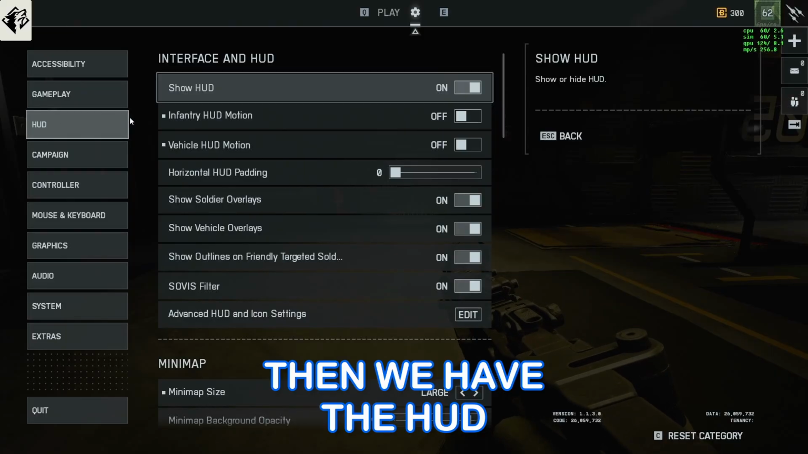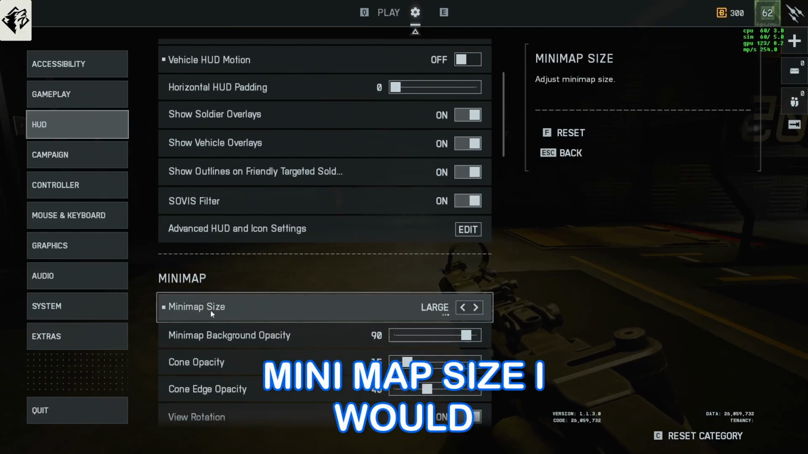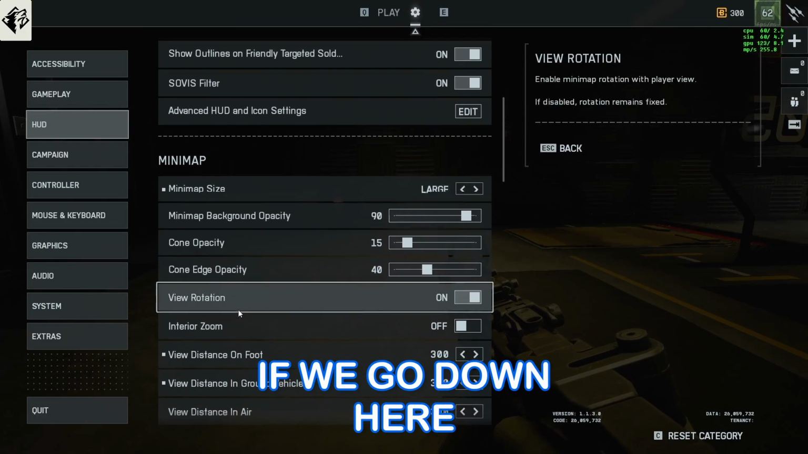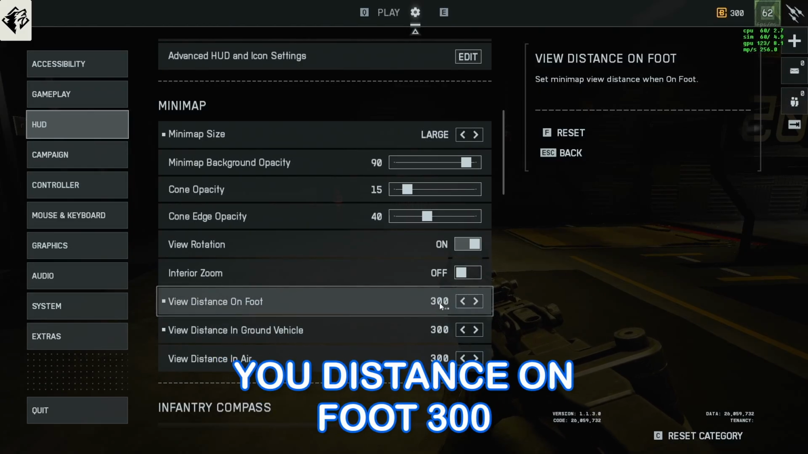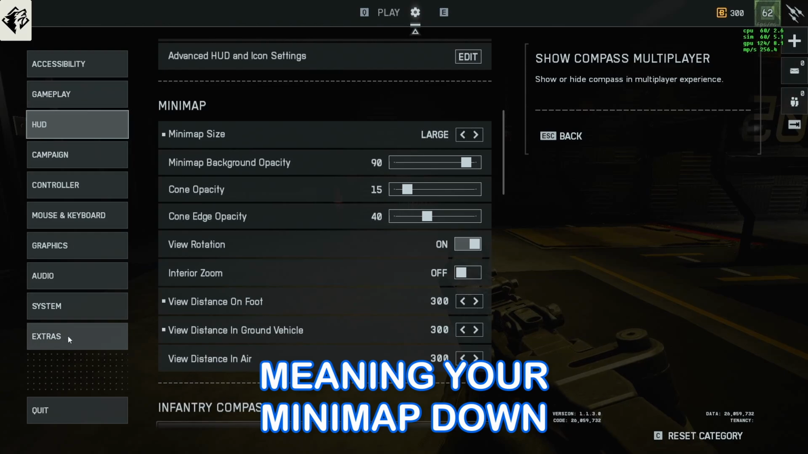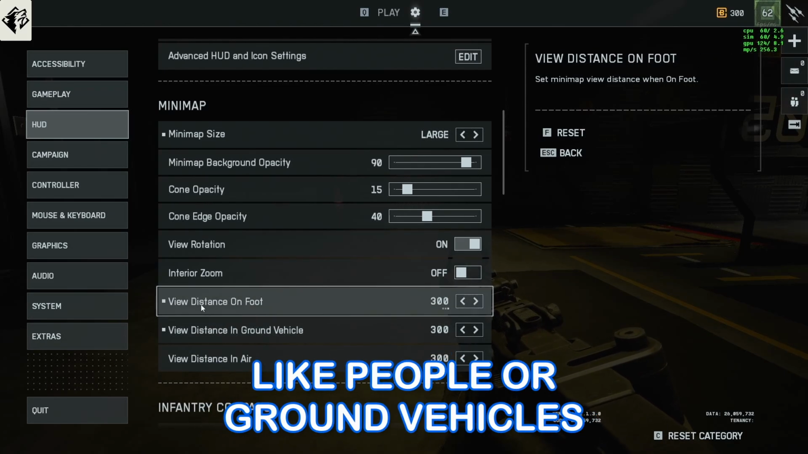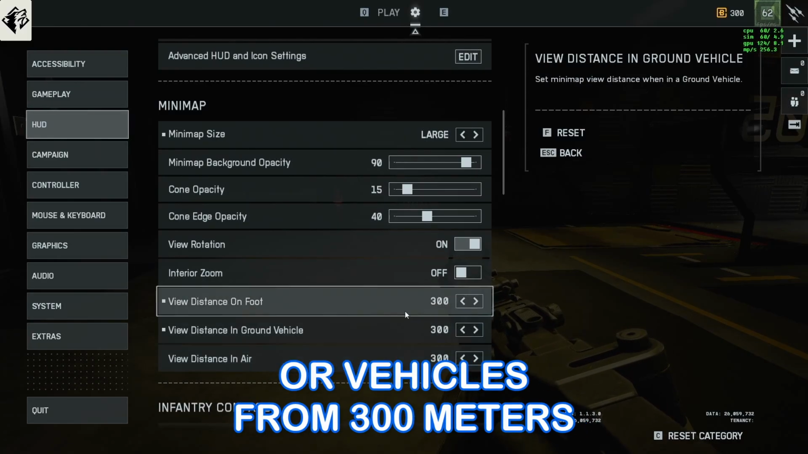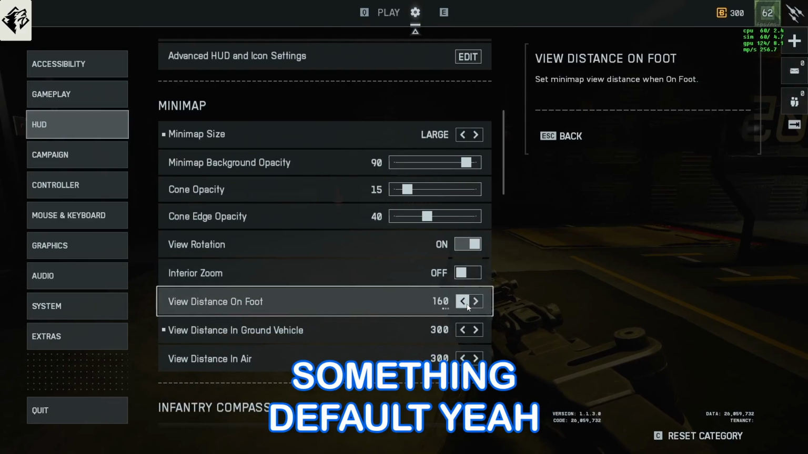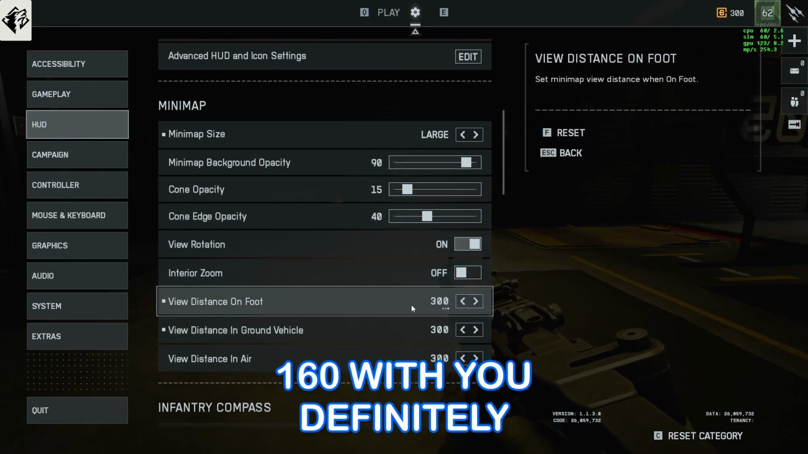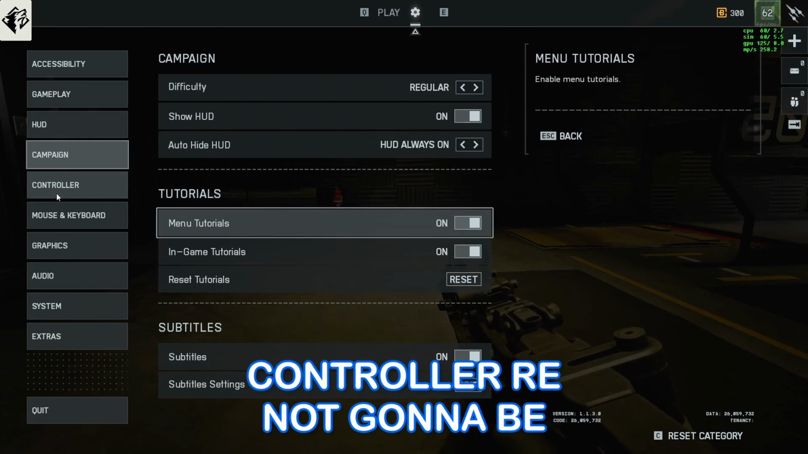Then we have the HUD. We can turn these two off, like from before. Minimap size, I would definitely put this large, and if we go down here, I would definitely put view distance on foot 300, meaning your minimap down here is going to be larger, and then you'll be seeing people or ground vehicles or air vehicles from 300 meters. Instead of, I think it's 100 something default, yeah, 160, which you definitely don't want. You want more information. So yeah, comparing this is up to you.